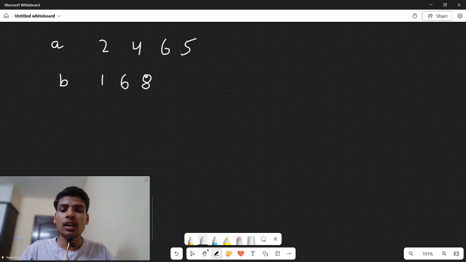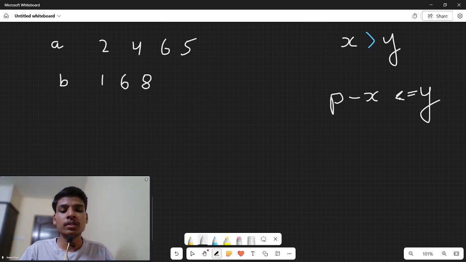Now, let's suppose you are having two numbers x and y. These are the adjacent pair of an array. If your x is greater than y, now you have to choose an operation, right? But what operation to make? Let's suppose the number which you are choosing from array B is p. What you have to satisfy is that p minus x should be smaller than or equal to y, right? If I simplify this equation, it will become p is smaller than or equal to x plus y.